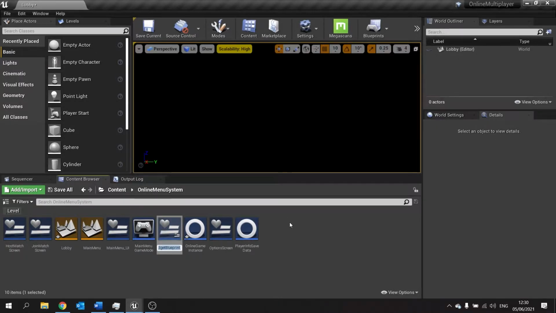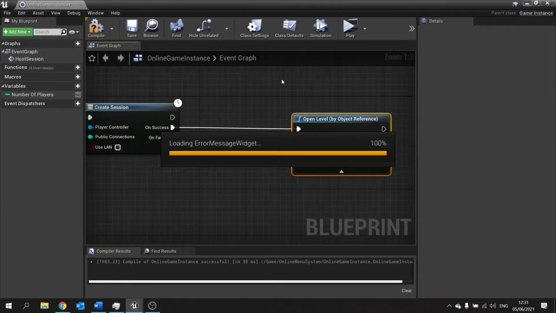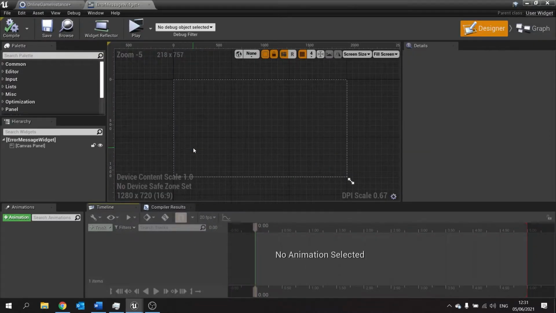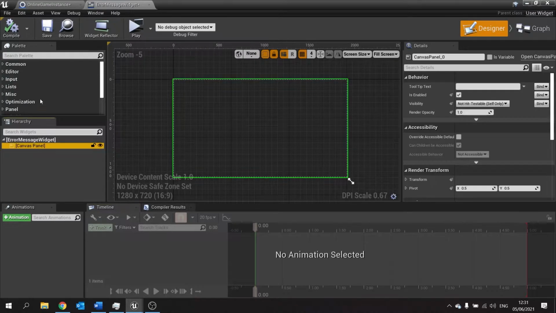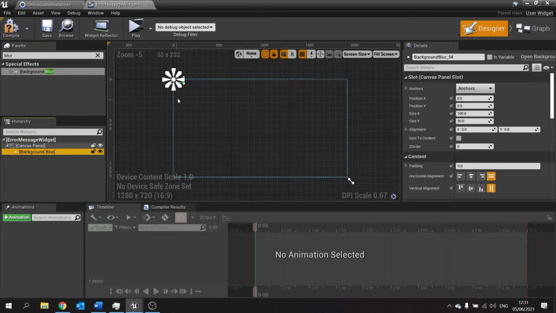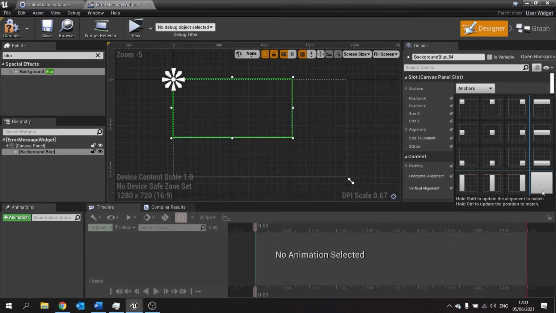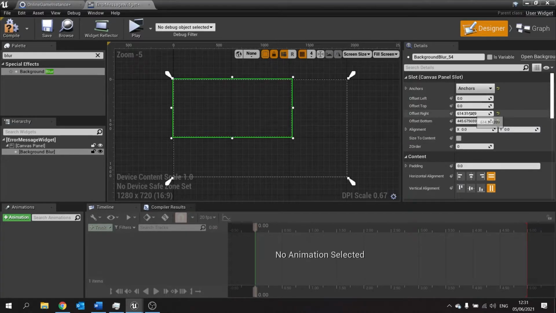And we'll call this one error message widget. And for this one, I'm going to leave the canvas panel on because we're going to fill it with a black blurry background. So on here, we're going to do a background blur, drag that on. And as you can see, we want to make it fill the whole entire screen. Now, the way you do this correctly is you go to anchors, set to fill, and then change all the offsets to zero.